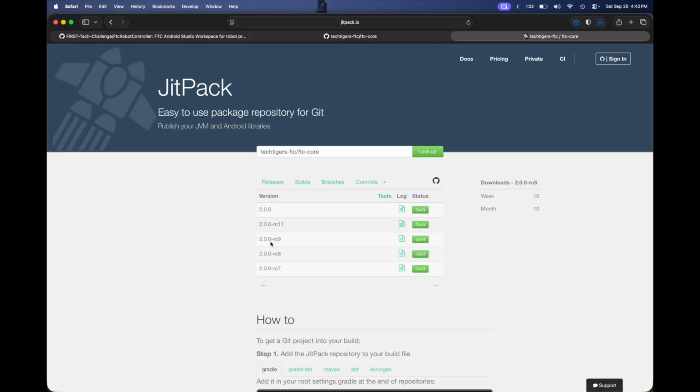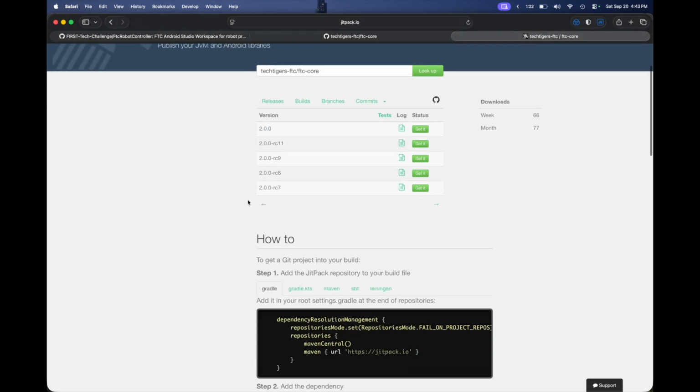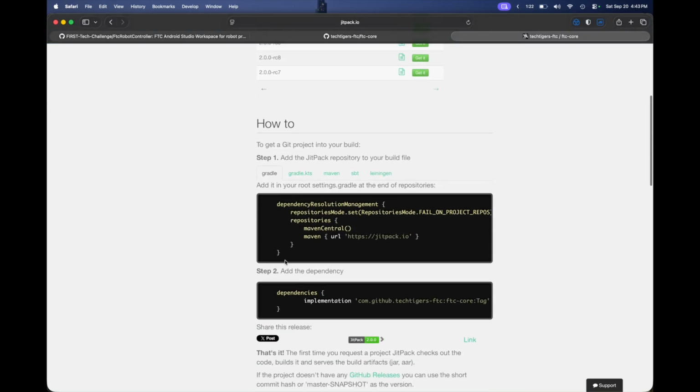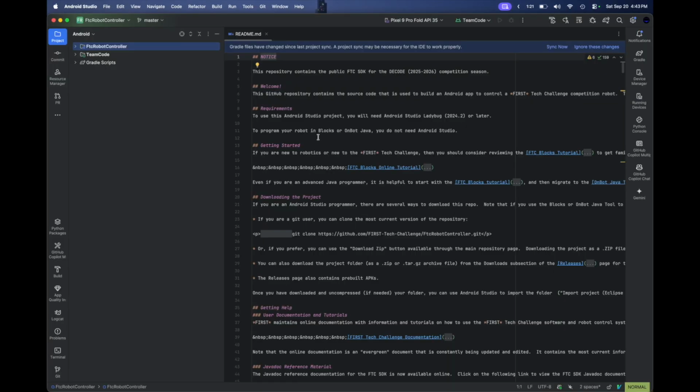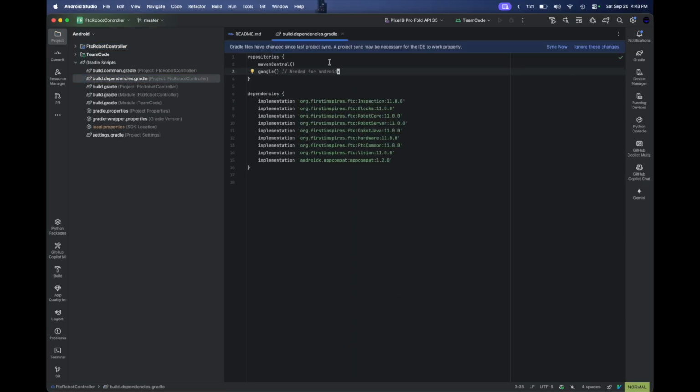Here you can see all of the different versions of our library. We will be using the 2.0.0 release. It may be different for you. The steps are all over here, so you can follow these steps or do what we're about to do. Copy this repository for your dependencies. Go to Gradle scripts and build.dependencies.gradle and paste it.